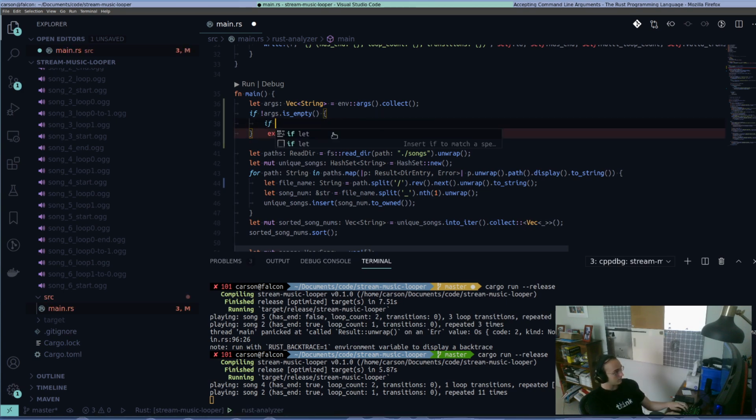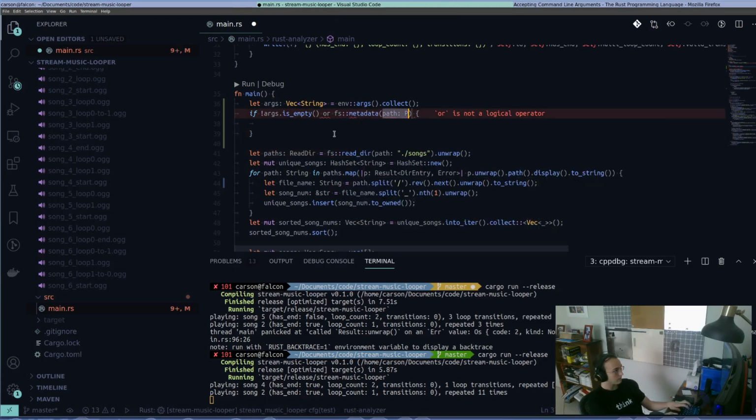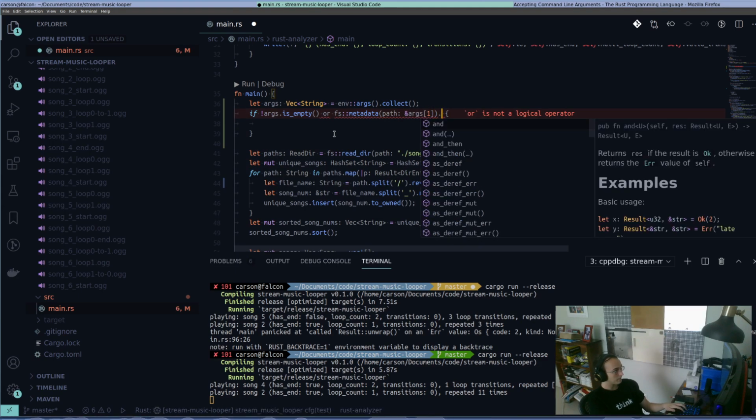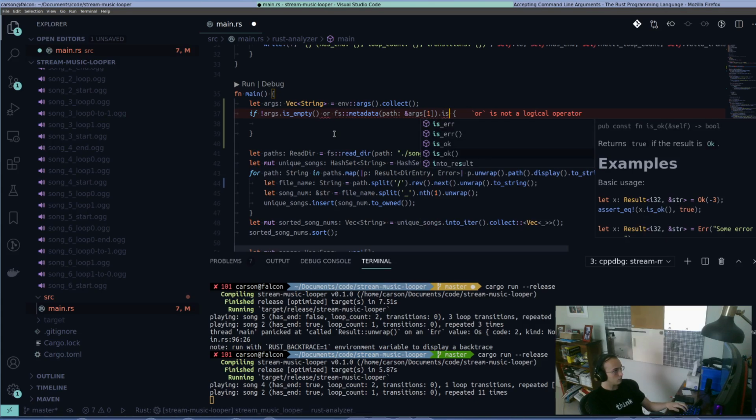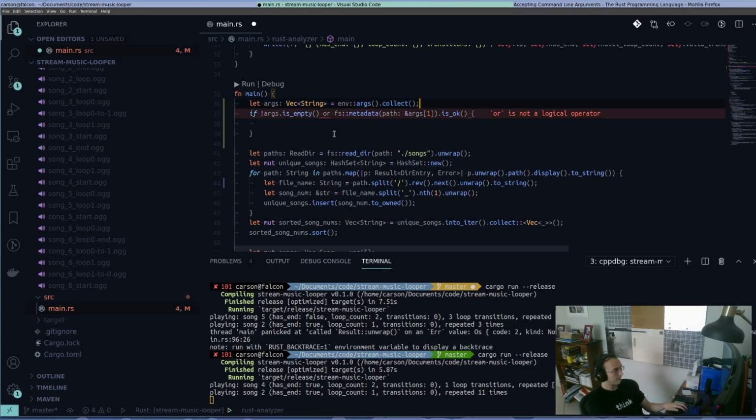If metadata is okay. Right, not or. What am I doing? Yeah, there we go.